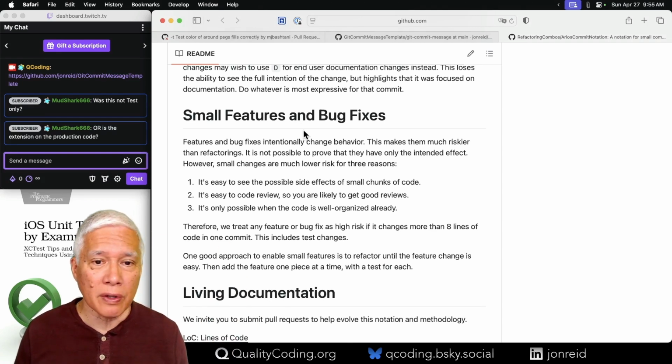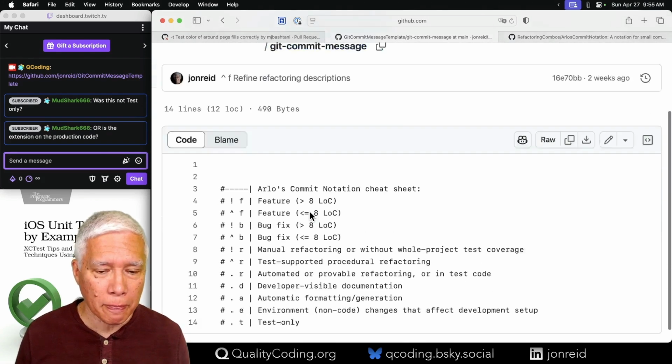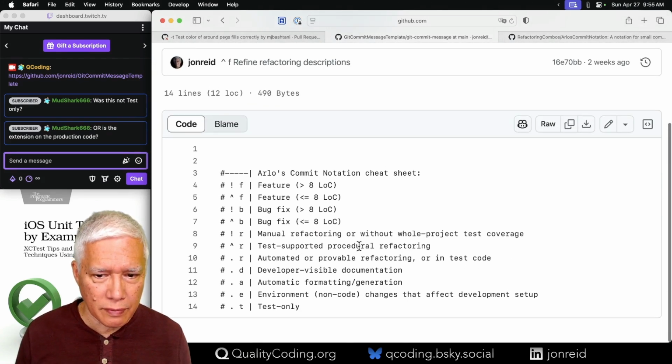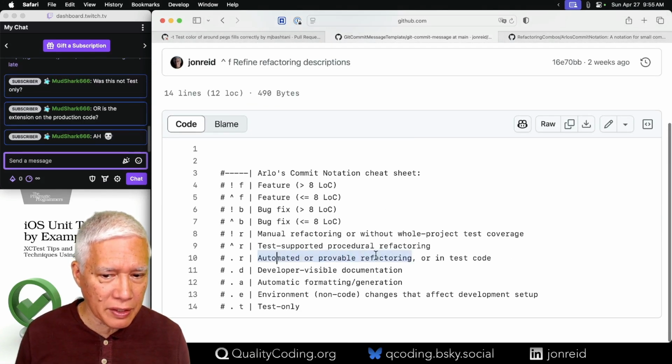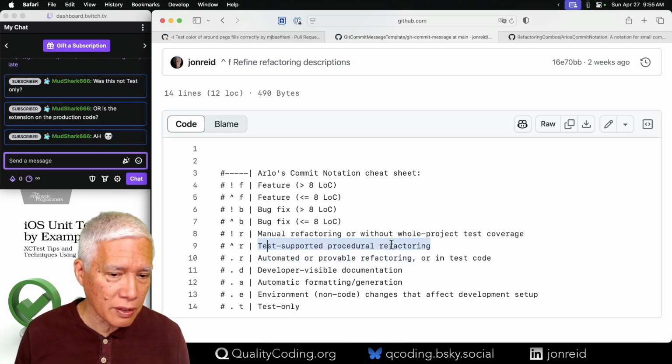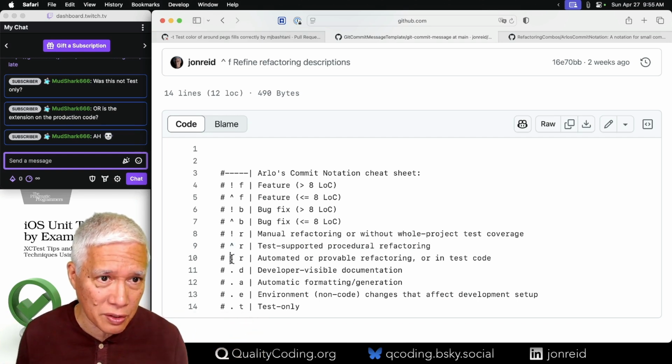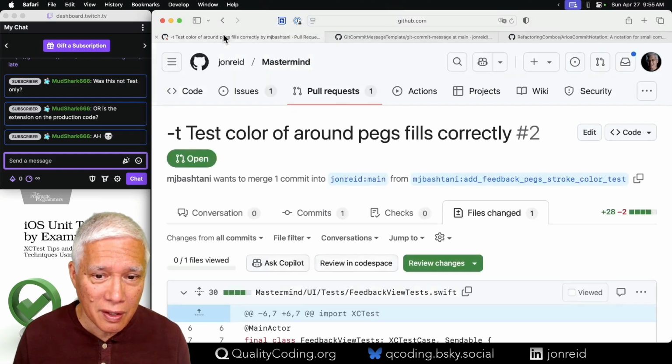So even if it wasn't automated and provable, and it is simply that it ran through and the tests are still happy, it is no longer elevated. So there are subtleties to this. So it's no longer an elevated risk, it's low risk because it didn't touch production code. All right.